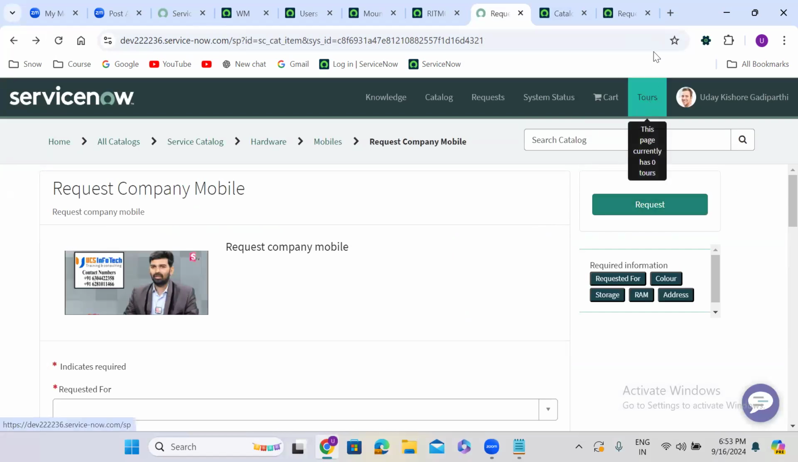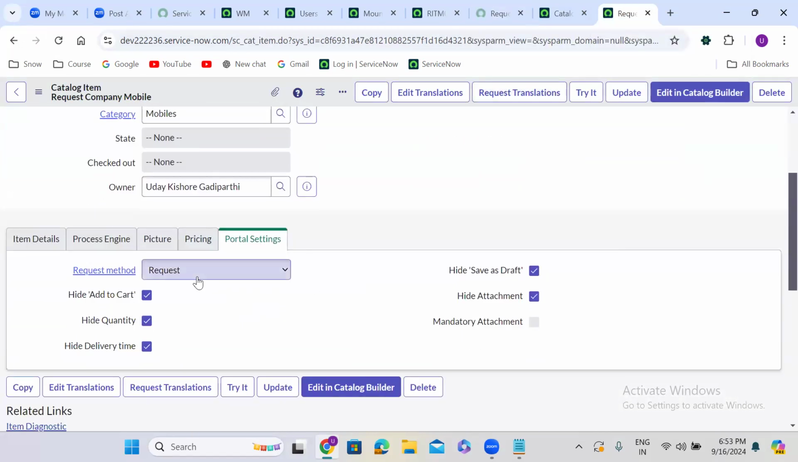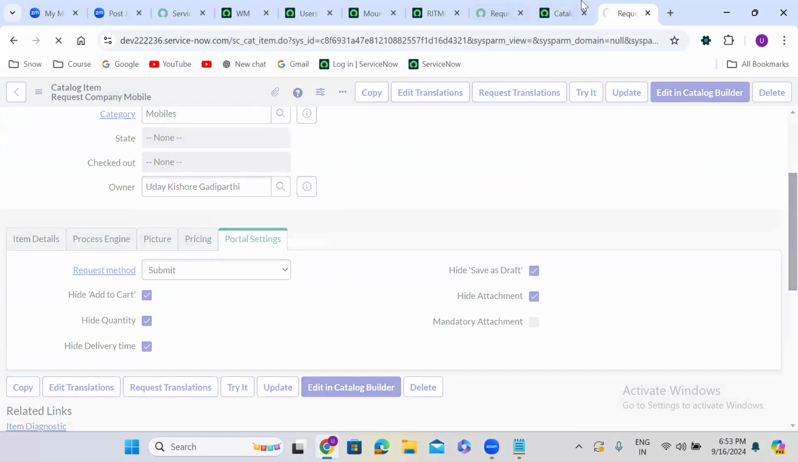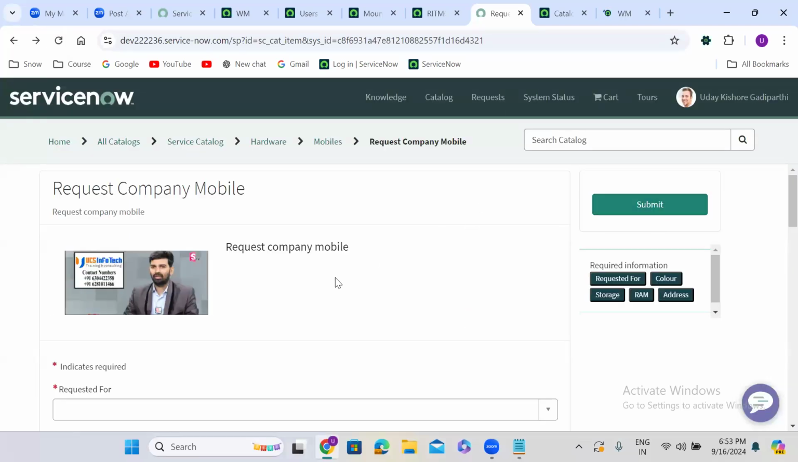If you want to show it as submit instead of request, you can just select the request method as submit here. It will show it as submit. Instead of request, it will show it as submit here.